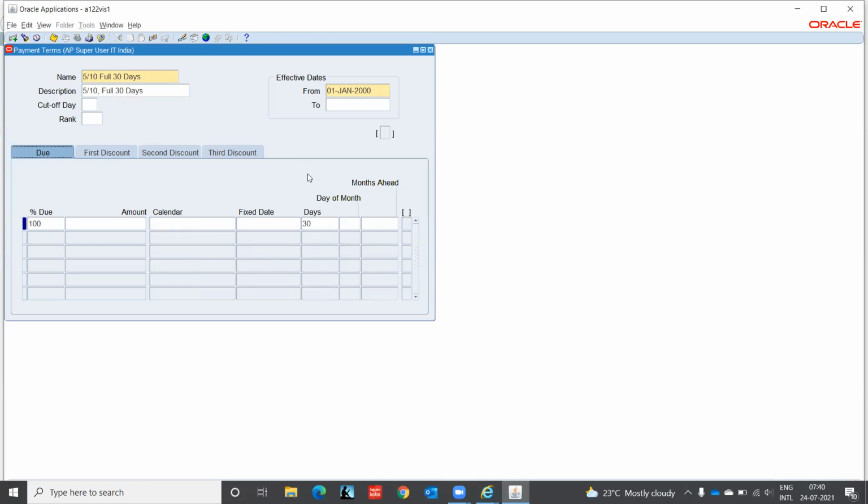And next is the days. How many days is it? 30 days. And day of the month, on a particular day, Monday, Wednesday, Friday, you can pay it. And months ahead, means you will jump 1 or 2 months. So like this, you can do the setup.